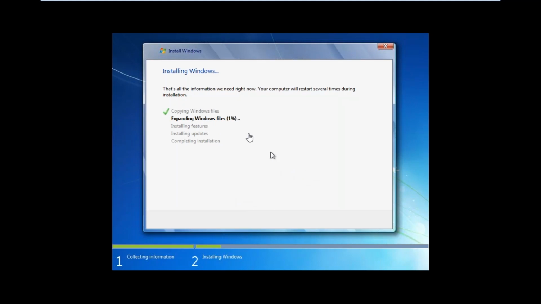Once this is done, this is going to load your operating system, and it will make it ready for use. So I'm just going to pause this recording because it takes around 30 minutes. Let's come back once Windows is ready.